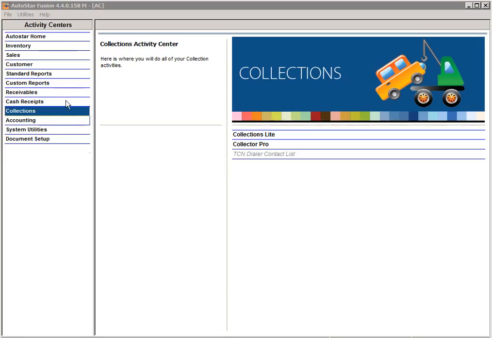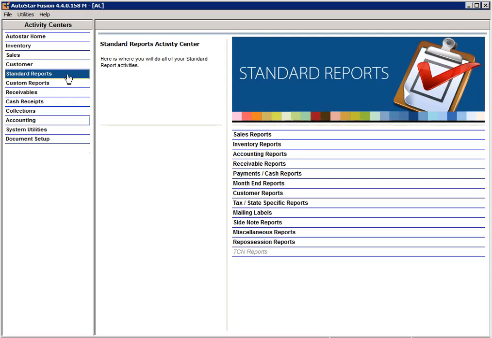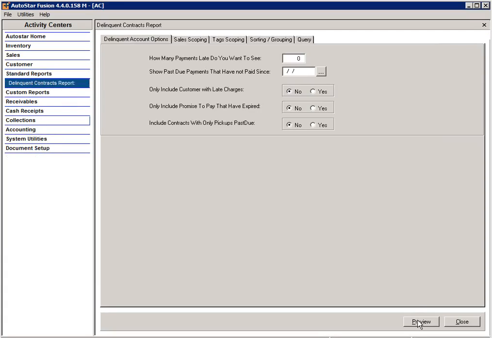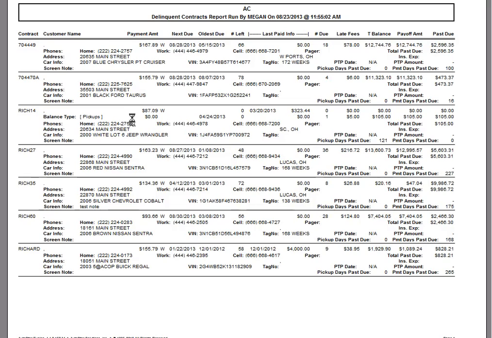To use the system for collections activities, you'll start in the Collection Activity Center and click Collections Lite. Before doing that, it's a good rule of thumb to open standard reports, receivable reports, and view your delinquent contract report. You can print this for your collectors so that they can work from this list of delinquent accounts that you have as of that day's date.